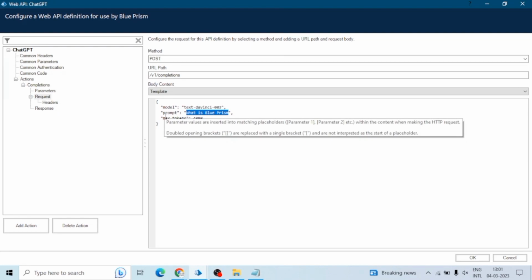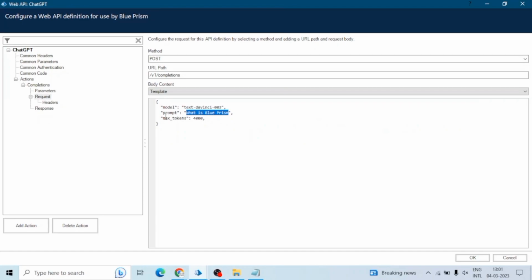So this is difficult to change again and again, so we won't be able to consume it in our object and pass a dynamic prompt value. Every time it will return the result of this question or query, but if we want to ask another question, then we have to make changes here.